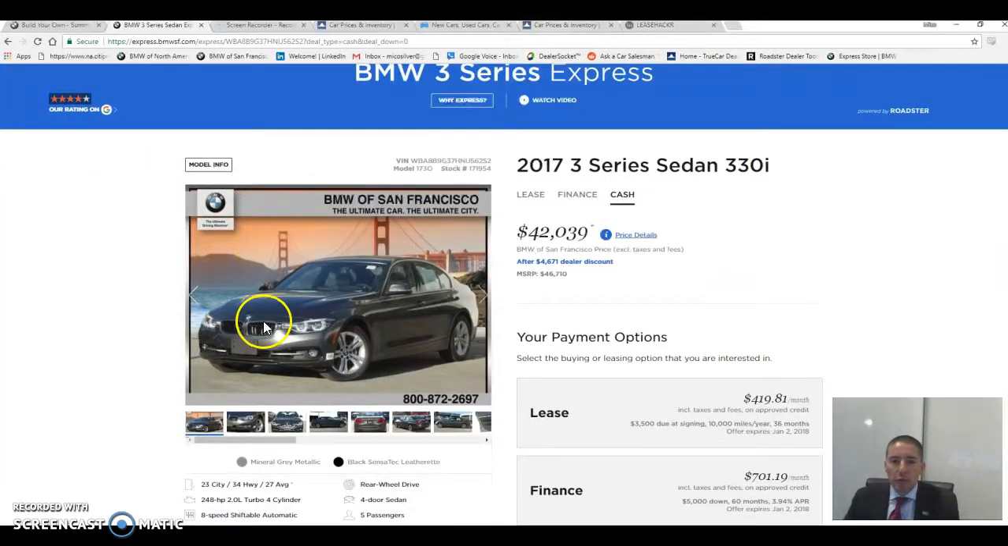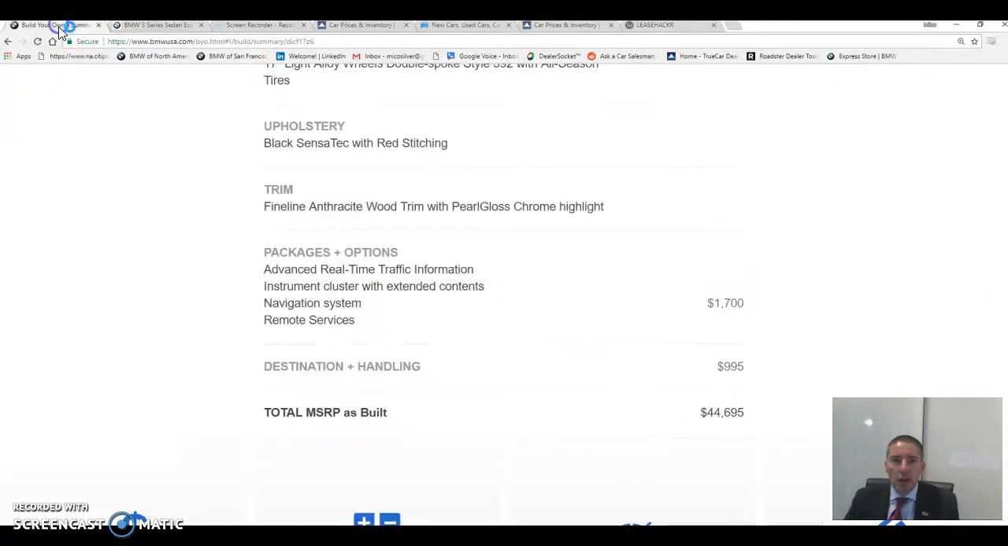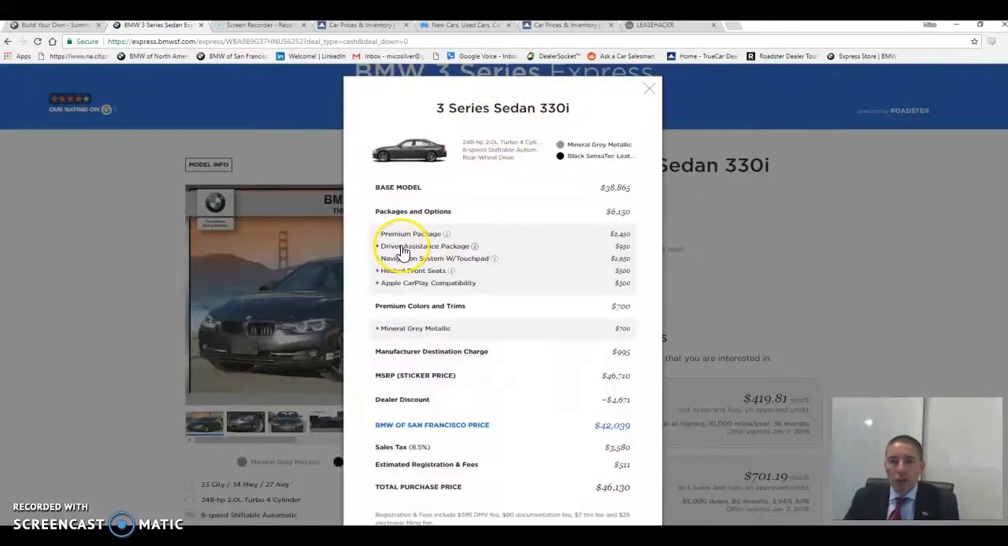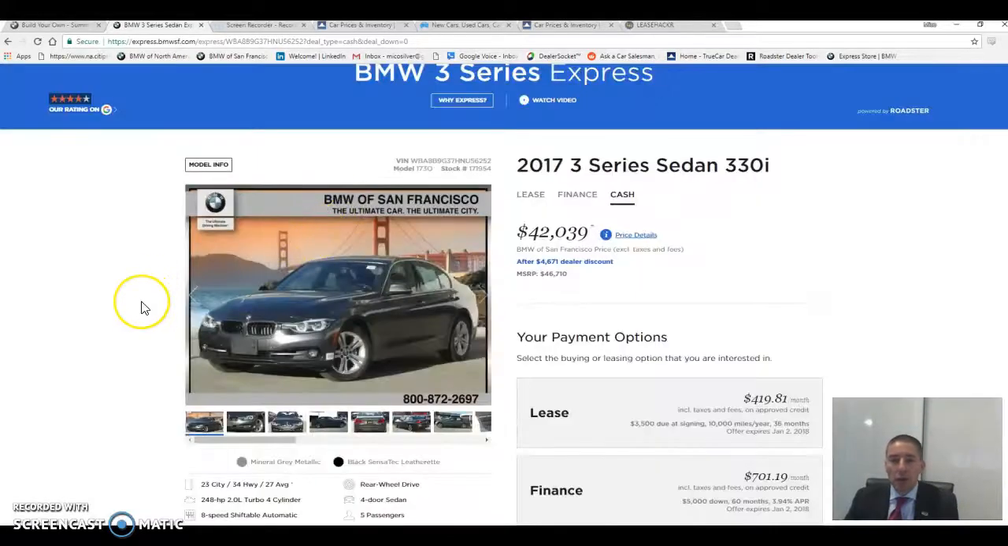There are live pictures, which is nice, and it shows me an MSRP of $46,710. Go back to the previous screen. The MSRP on the minimum car was $44,695. This one has the mineral gray color, the premium package, and also driver assistance and Apple CarPlay, so that makes sense why it's more expensive. Let's say this is the car I want to lease. So I configured it. There's a car that I want to lease pretty much right now, and step 1 is done.